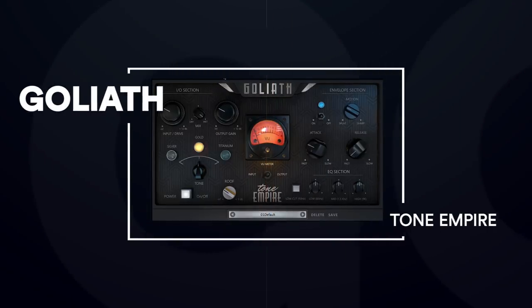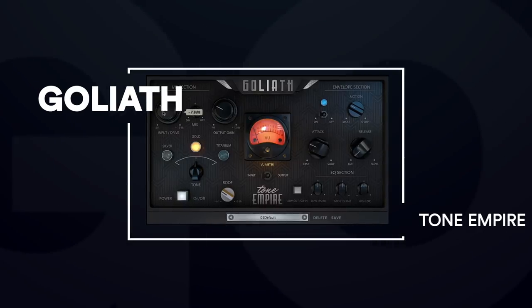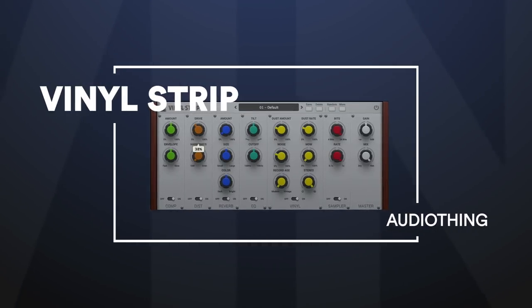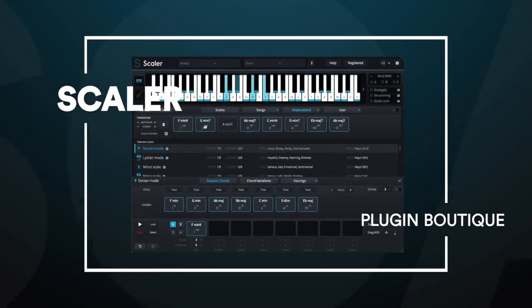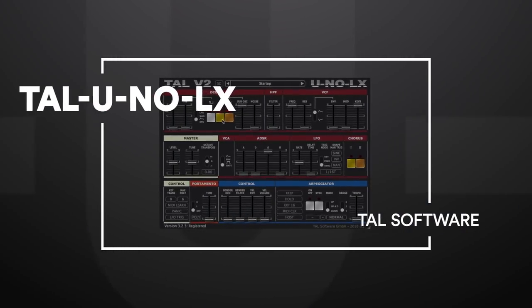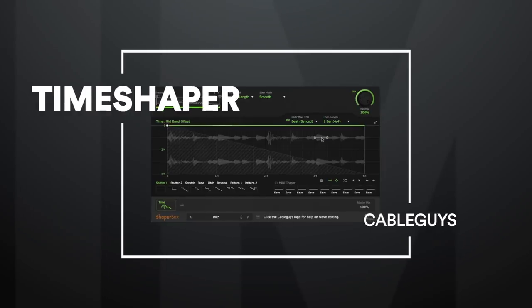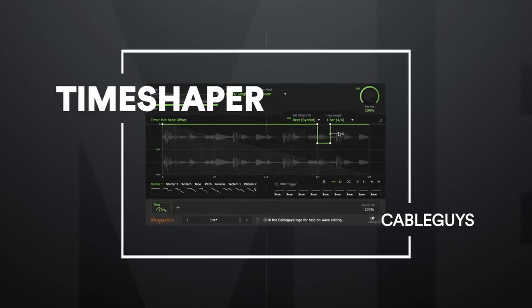And funny enough, that's what today's Top 5 Friday is all about. So without further ado, let's check out some cheap, cheap goodies. We're getting stoned with Goliath at 5. Vinyl Strip is gathering dust at 4. Scalar makes beautiful music at 3. Tal-u-no-lx is luxuriating at 2. And Time Shaper is our anachronistic number 1.